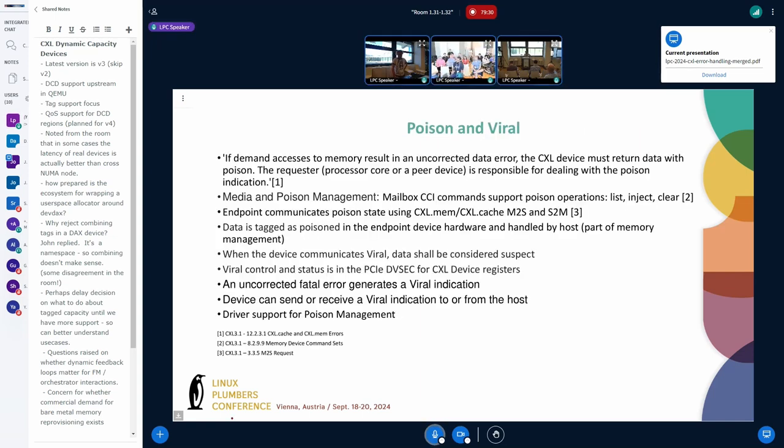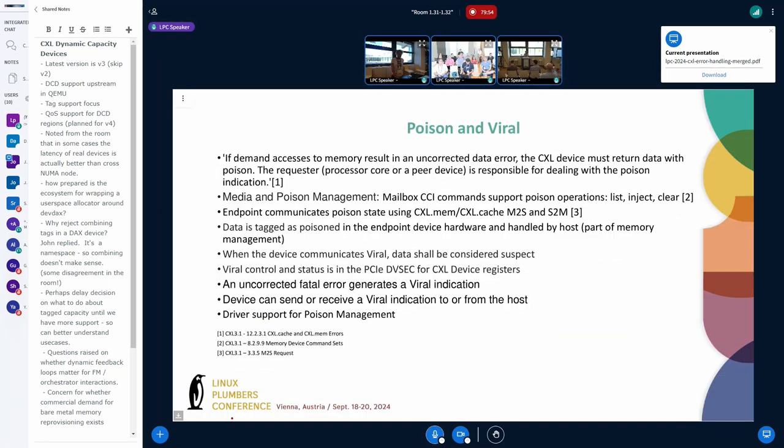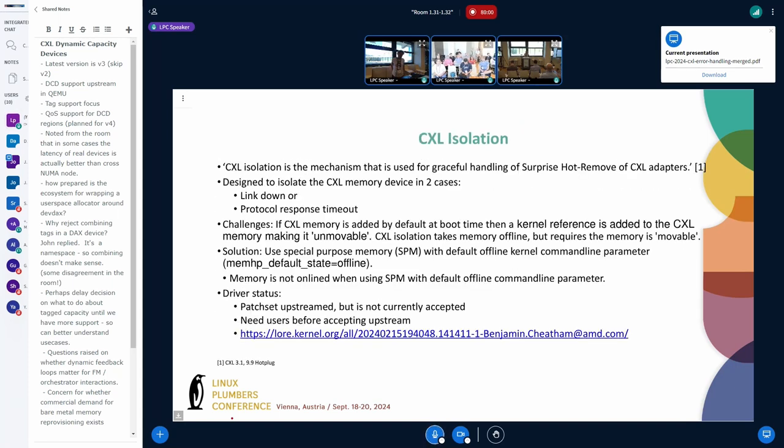Okay. Yeah, we need to hurry up because it's been 17 minutes already. So, poison and viral, basically there's only one thing that needs to be added here, which is a media poison management mailbox command. Everything else is handled through the generic memory management system. Oh, I'm sorry, I was on the wrong slide. So for poison and viral, and for CXL isolation, we have this posted patch set from Ben, but that needs a user. And that's all on error handling.